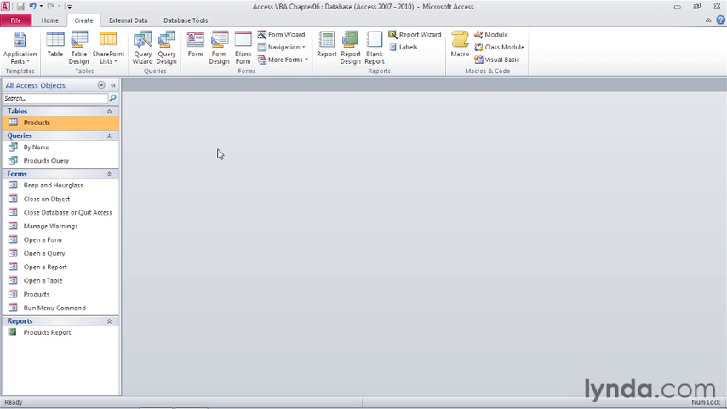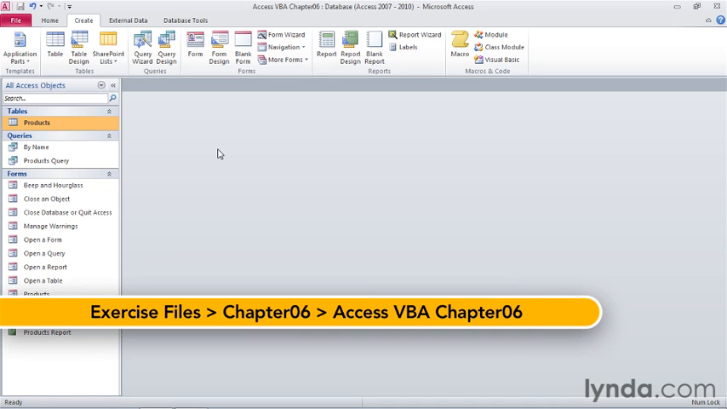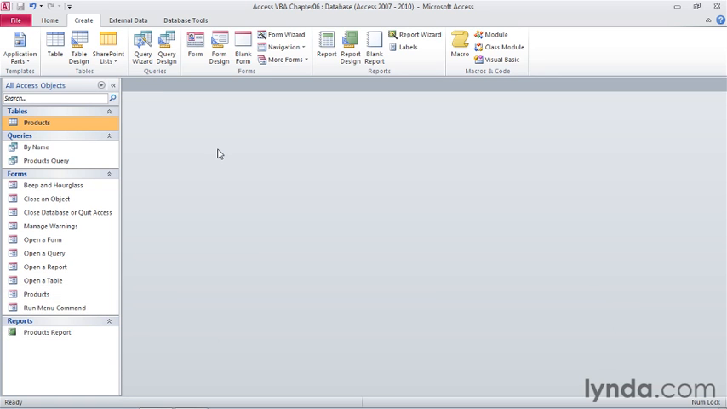When you develop an Access application for your users, one of the most common tasks you'll have them perform is to click a command button that displays a database object. In this movie, I'll show you how to create a VBA macro to open a form.